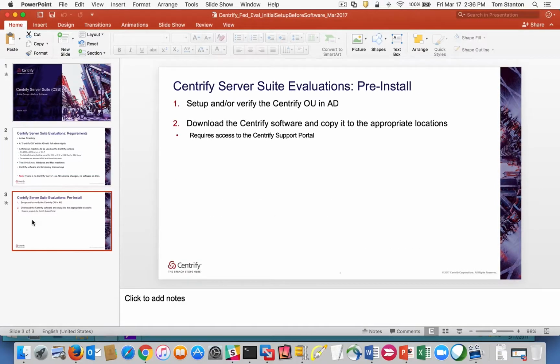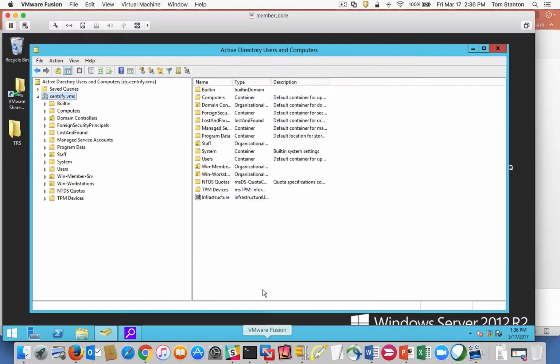So what we need to do is set up the Centrify OU, and that's what I'm going to show inside this video. And we also then need to download the Centrify software and get it copied to the appropriate locations. And this is going to require access to the Centrify support portal. So let's go inside my virtual machine here.